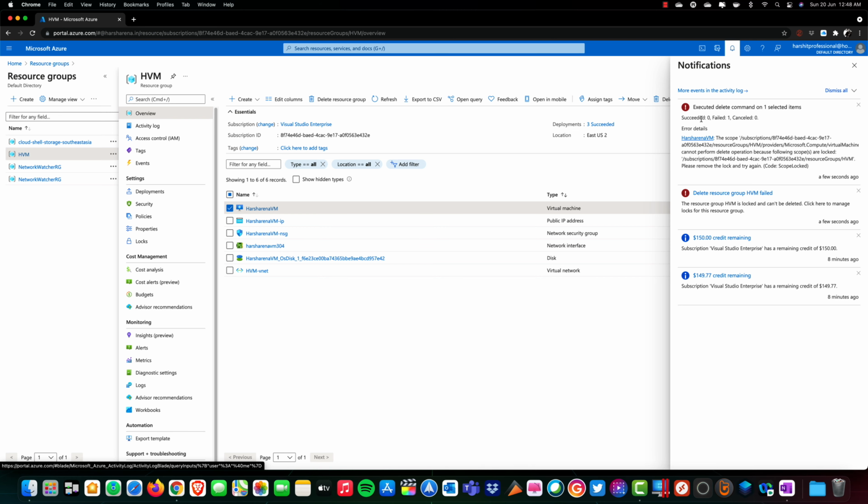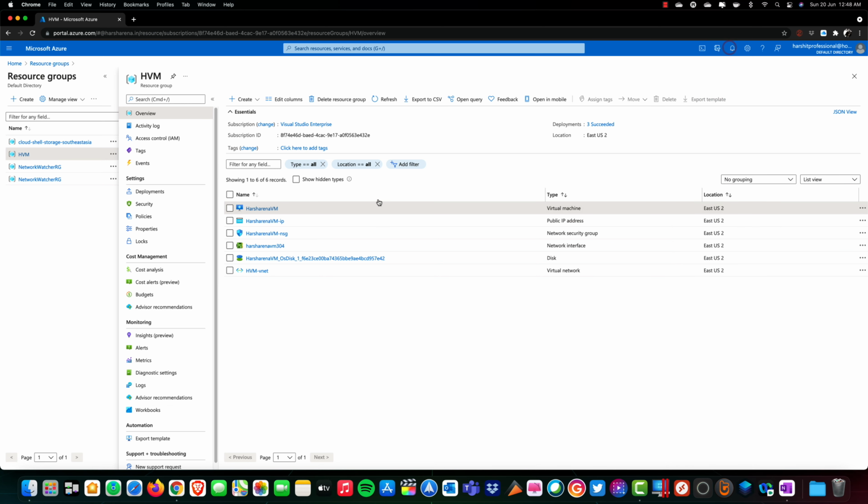So what exactly it shows us is that the scope, or whatever the subscription name, virtual machine cannot perform delete operation because the following scope are locked. So guys, this is very helpful under notification because it shows that we are not able to delete these resources. And I'm sure, guys, from the examination point of view, you can certainly receive 1 or 2 questions regarding this lock. So it is important for you to be aware of it, right? So this is all about resources, resource groups, and obviously locks.